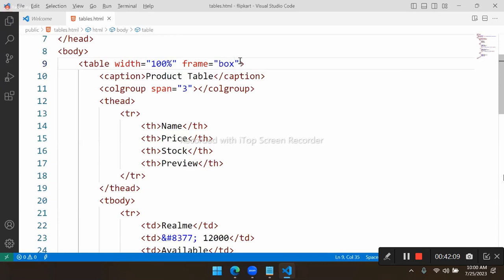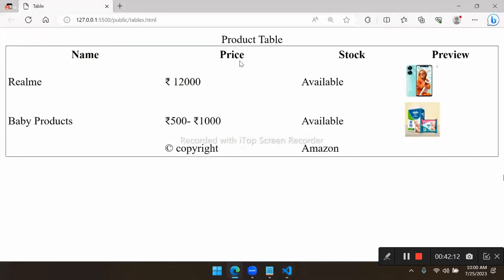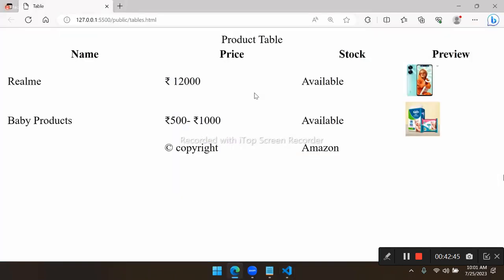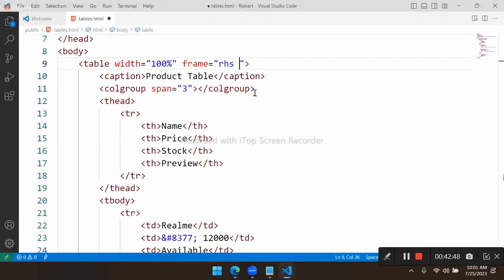You cannot have multiple values. That means you can't have a frame above and below, and also left and right. Every attribute can take only one value. If you want left, right, top, bottom, then you have to go with CSS. In HTML, every attribute can take only one value. So you cannot have RHS, LHS, that means right hand side, left hand side, together. There can be only one value, so only one value you can define there.